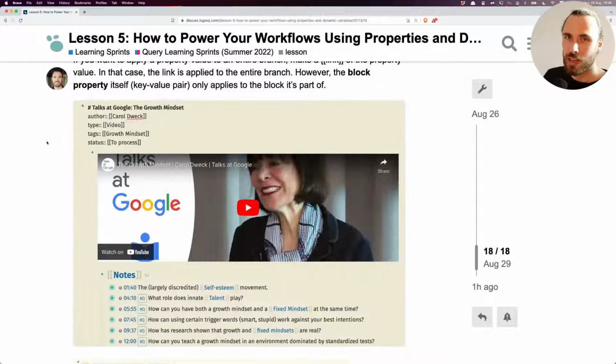the entire branch. If this confuses you, please go back to the lessons, most notably lesson 2, which talks about links and indentation. And just keep in mind that properties don't behave exactly like links. A property only applies to the block itself. All right.